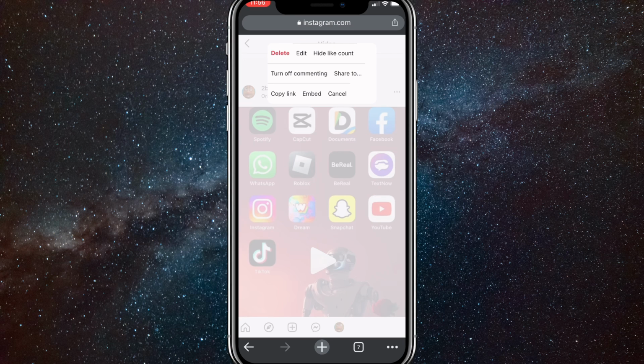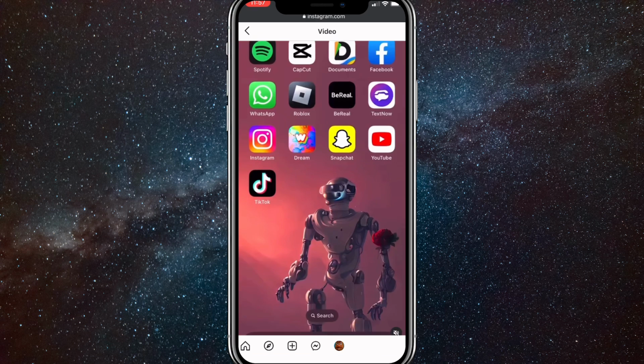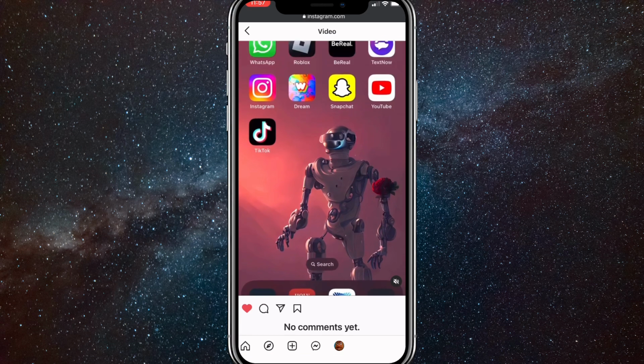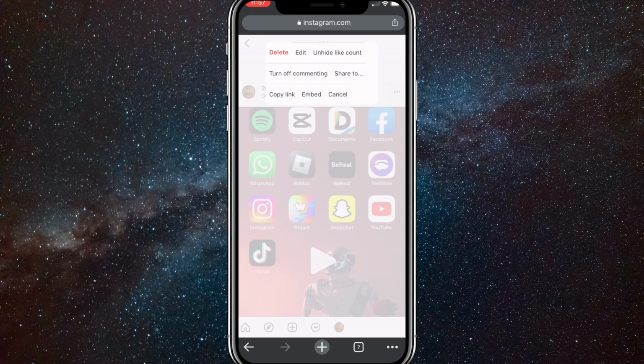The UI will be a little bit buggy, but there should be an option to hide like count once you get here, as you can see when I click on the three dots right now. So that's how you do it. If you want to unhide the likes, then just click on the three dots again and click unhide like count. So that's how you do it.